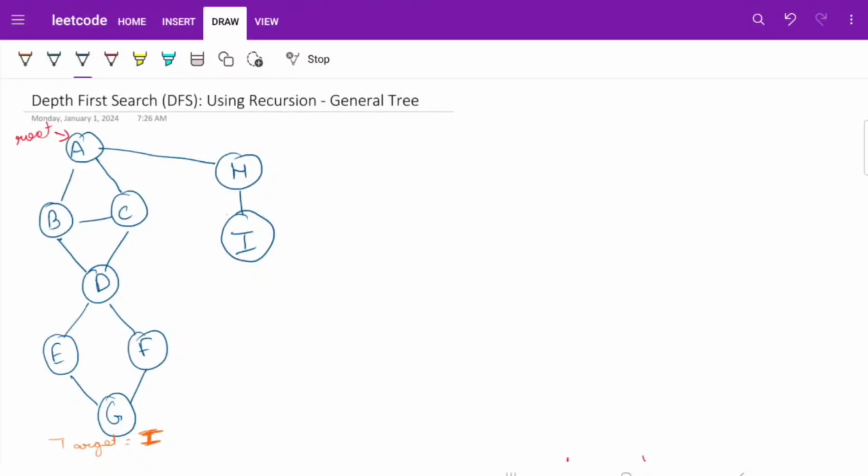Hi guys, my name is Vinay Jain and today we're going to be talking about the depth first search DFS algorithm using recursion for a general tree. Previously we discussed the same approach but for a binary tree, where a binary tree means every node has no more than two child nodes in the tree.